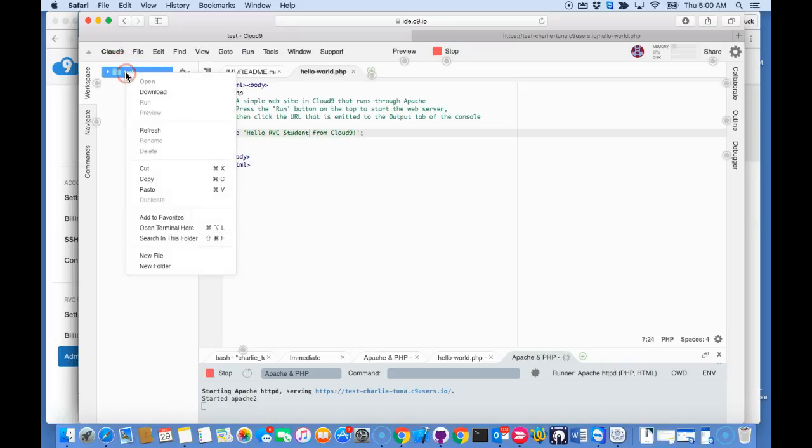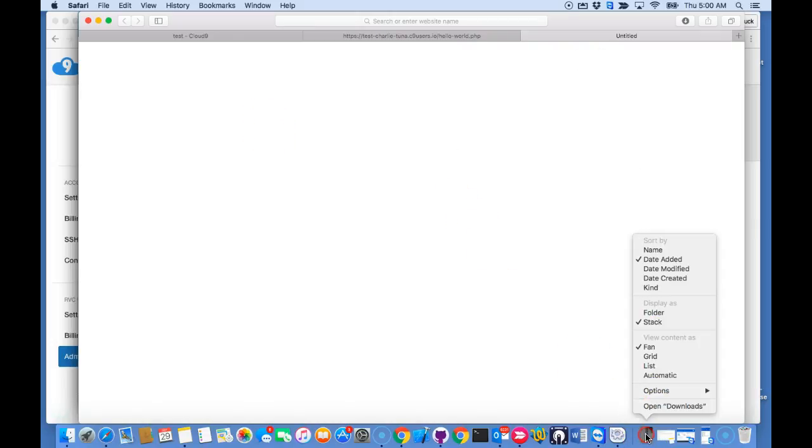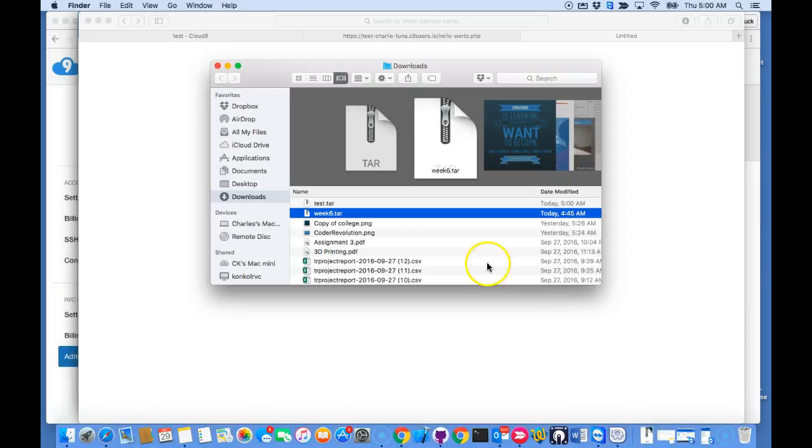You right click on the folder, say download, click download. What that's going to do is put it in a compressed file with the name of the folder, .tar. This TAR is just a normal compression file format that I can extract, but you can submit that file to me for your weekly assignments if you wanted to do that.